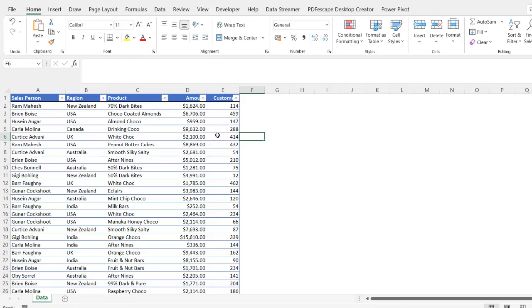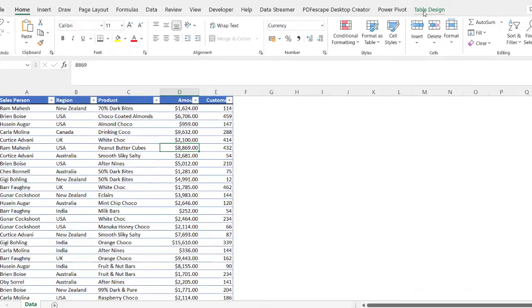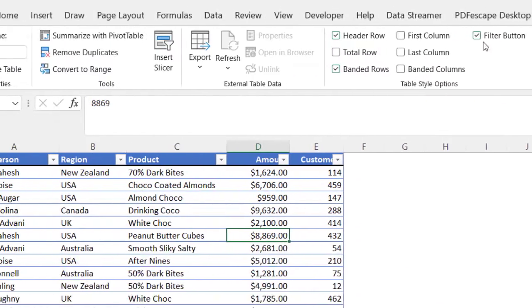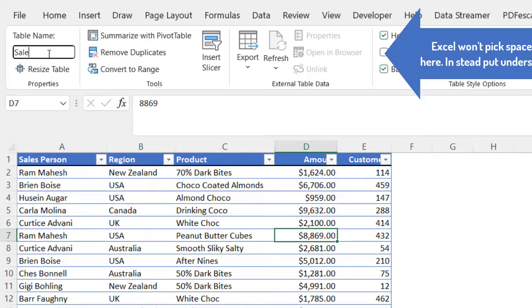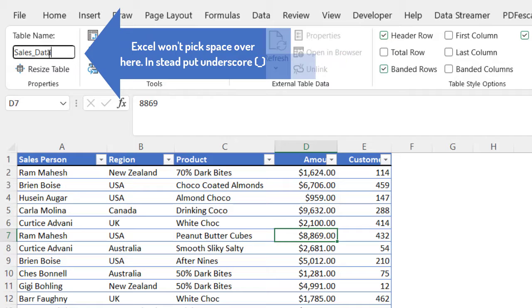It's a good practice to name the data table. To do that, simply select any cell inside the table. Go to the Table Design tab. Name this table as sales_data. Make sure that there is no space in between. In case you need to put any space, give an underscore instead.